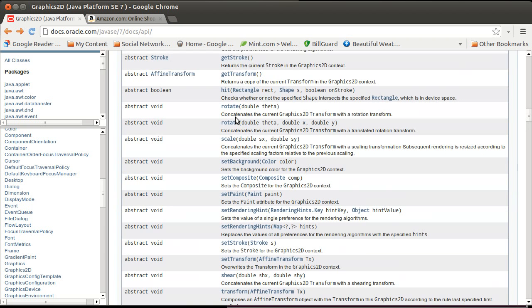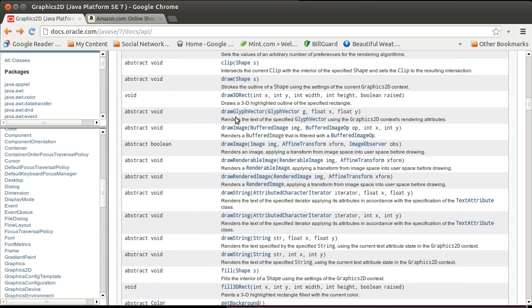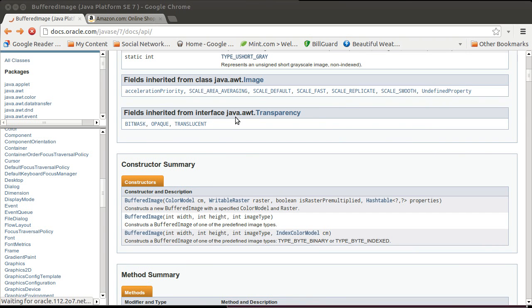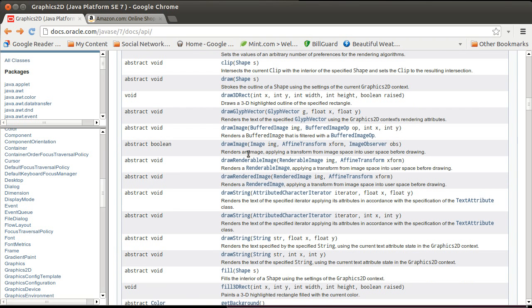Which of these to use is kind of an interesting question that you can decide, how you want to do things. We happen to have a buffered image, but I don't really have an interest in trying to do a buffered image op. We could draw the image and give it an affine transform and an observer. That still seems a little bit overkill.